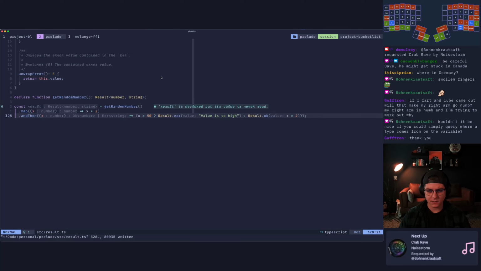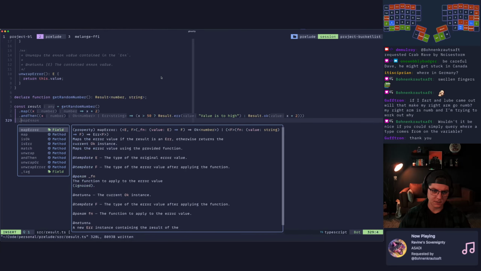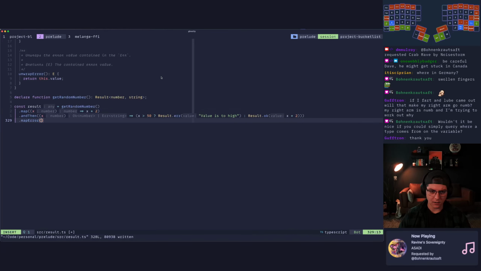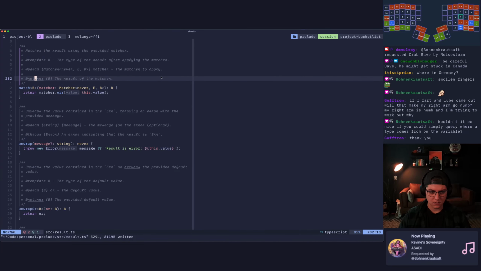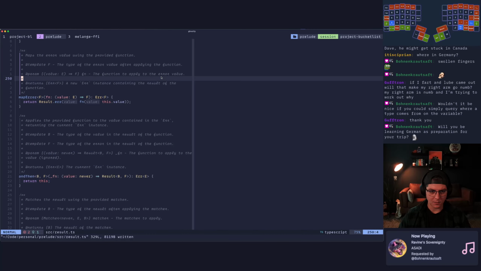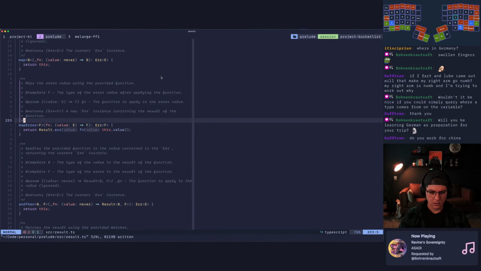So right now this is good. If we drop down to map error, we should get a string here, but it's coming through as any, which is not what we want. This should be a string because it can only ever be a string. So let's go see if we can fix our types. Map error, map error, map error.